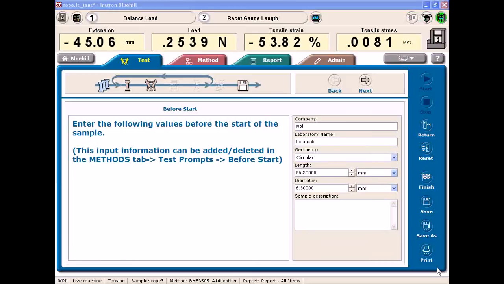This is Professor Billier at Worcester Polytechnic Institute. This is a tutorial for setting pretest parameters in Blue Hill 2.